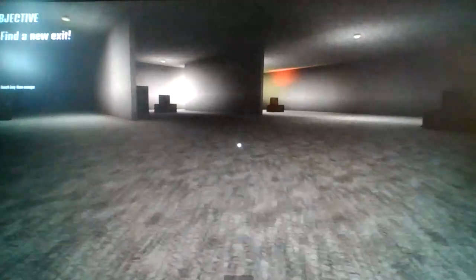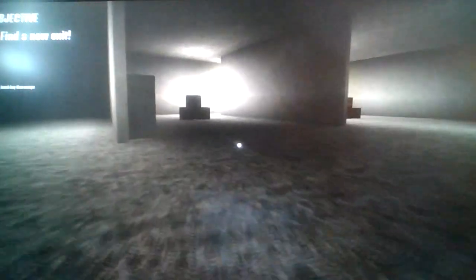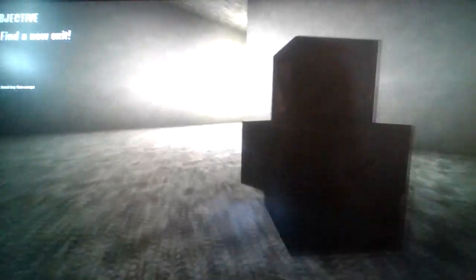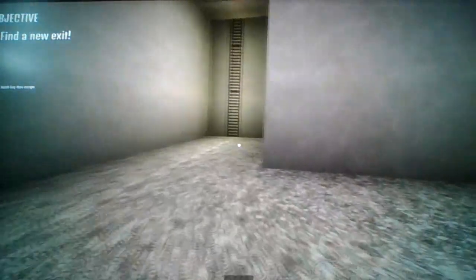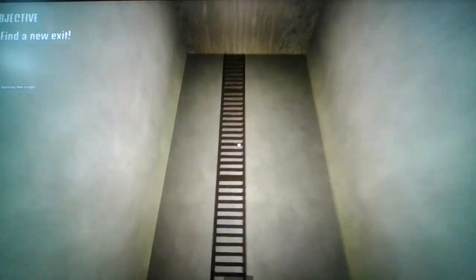What kind of layout of a basement is this shit? Alright, well, he's over there now, so we can just walk right over here and then just escape. That's pretty simple, isn't it? And there we go! End chapter, Escape the Smile.